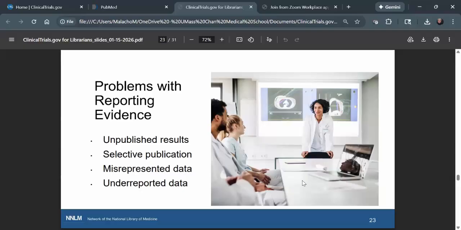However, in practice, between 25% and 50% of clinical trial results remain unpublished, even several years after completion of a study. Of the trial outcomes that are published, they are often reported and published selectively, depending on the nature of the results. There are numerous ways in which the evidence that appears in the journal literature can misrepresent or underreport the full range of collected data.